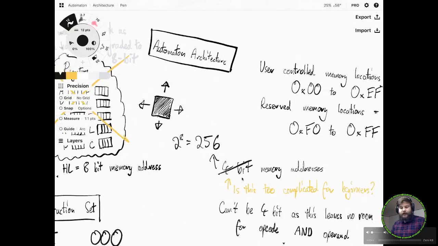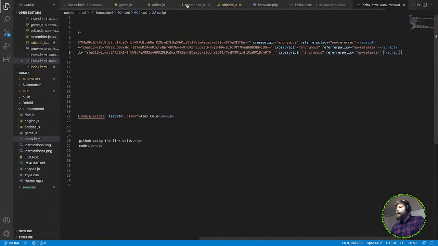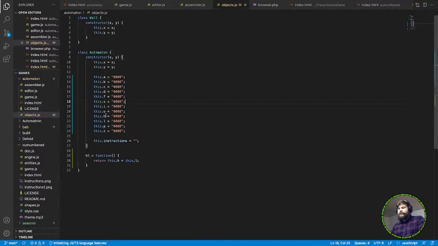And what I was going to do was I actually removed, so last week we were talking about having, I think I've got it in the code base, if we open up our objects.js, we had this S and I register. Now, the S register was going to be like a sensor register, and this was going to essentially give us information about the world around the robot. Is there a wall to the right of me? Is there a wall to the left of me?